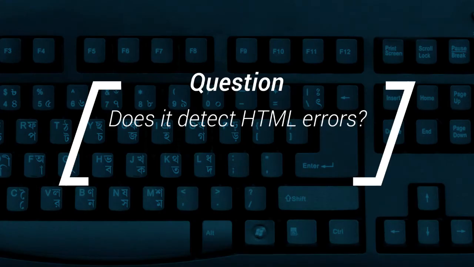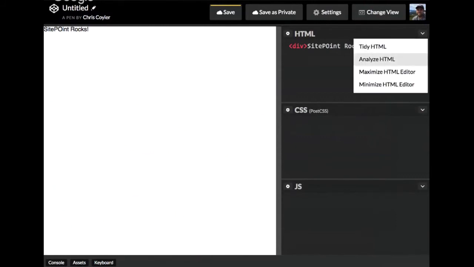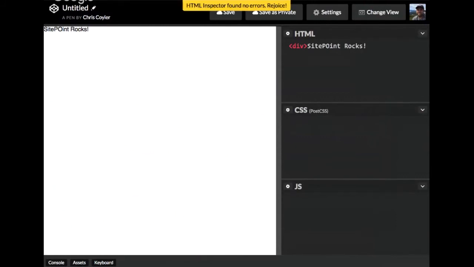Does it detect HTML errors? That's a pretty good idea. It can analyze your HTML. So let's say if I put div SitePoint rocks, that's a problem, right? That's like malformed HTML. We could say, I want you to analyze that HTML. Oh, it found no error. It technically isn't an error to leave that alone, is it?